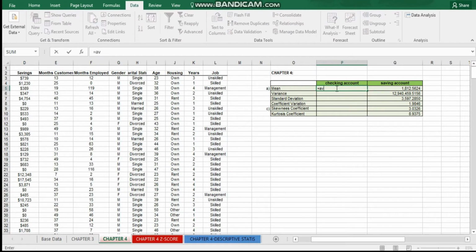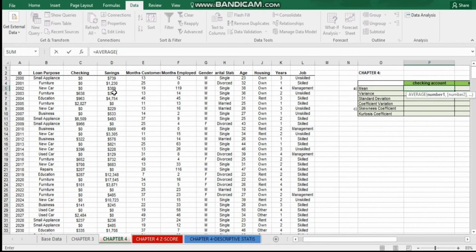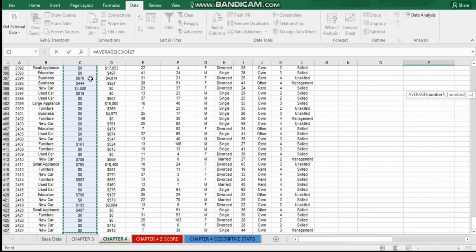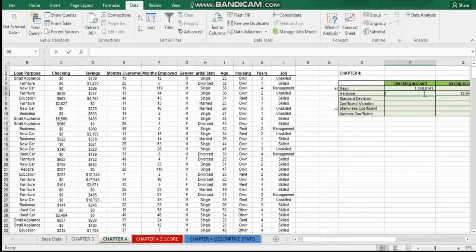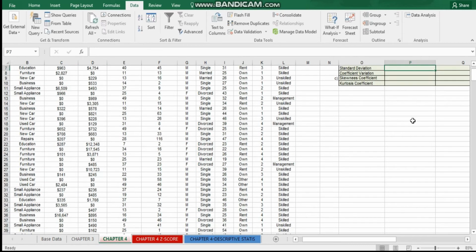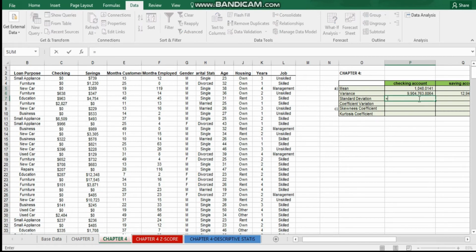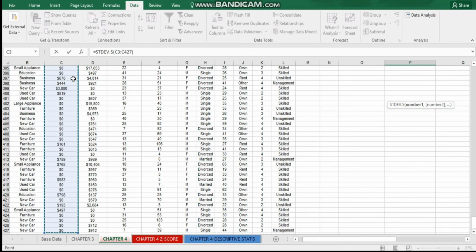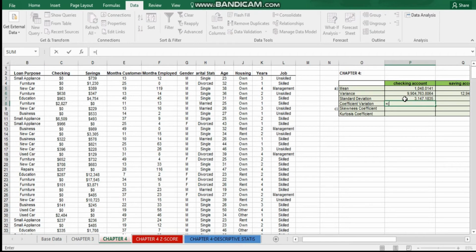Chapter 4, compute the mean, equal to AVERAGE, open the bracket and select the data range, close the bracket and enter. And for variance, equal to VAR.S, open the bracket and select the data range in checking account, close the bracket and enter. And for standard deviation, equal to STDEV.S, open the bracket and select the data range, close the bracket and enter. And for coefficient of variation, the formula is equal to standard deviation divided by mean and enter.